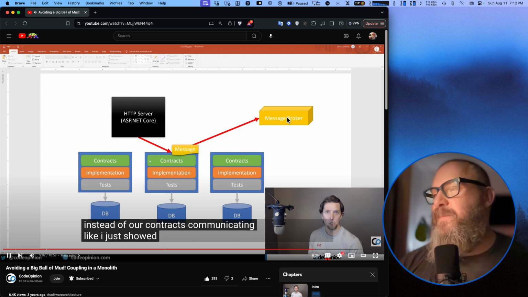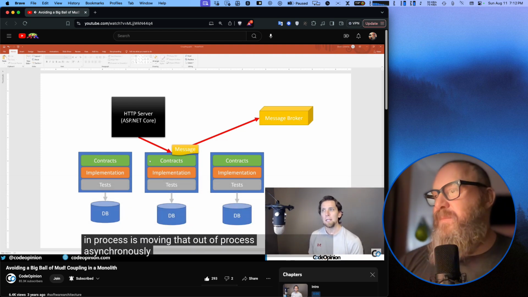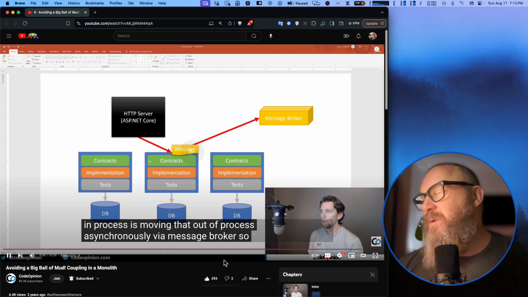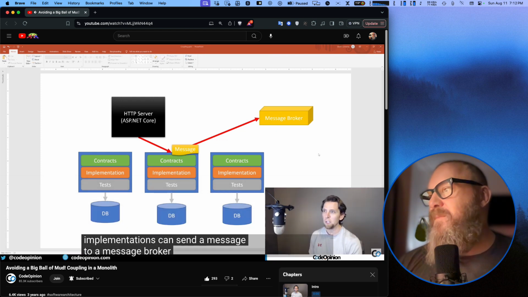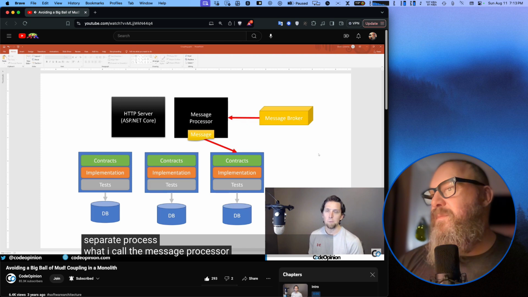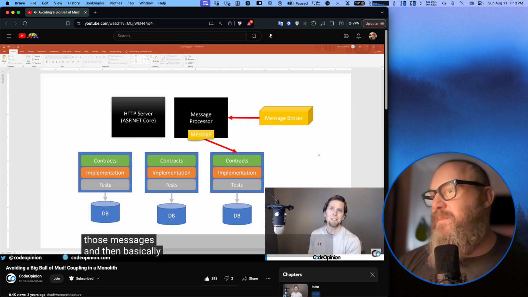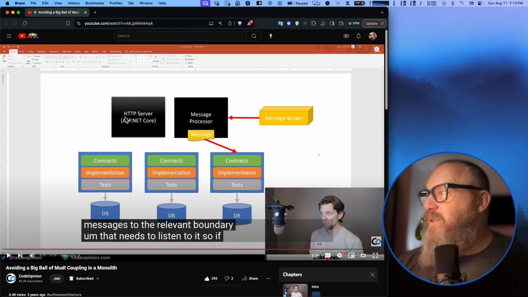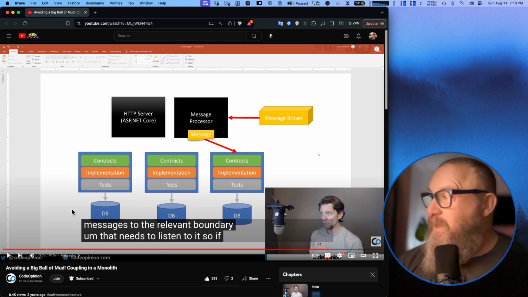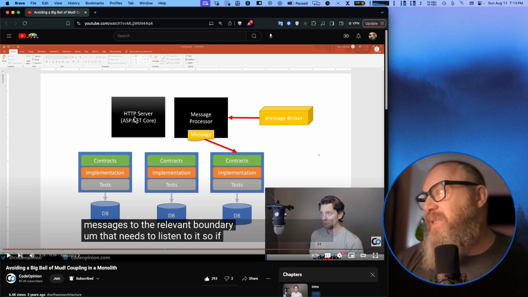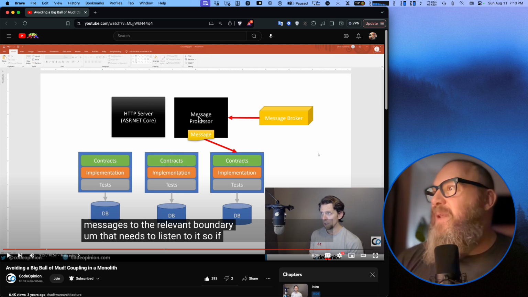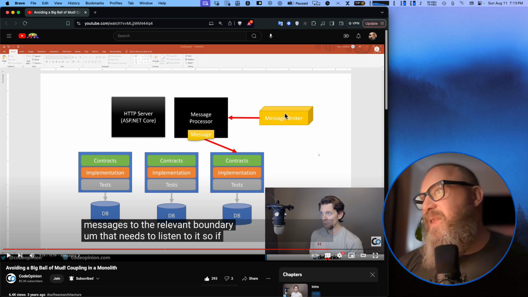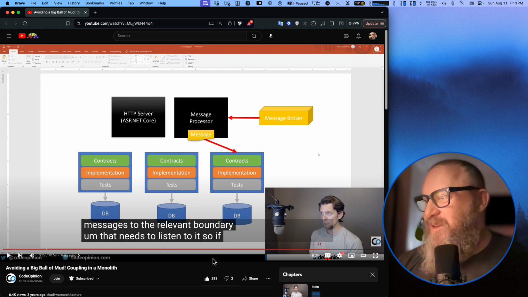Instead of our contracts communicating in process like I just showed, we move that out of process, asynchronously, via a message broker. The message broker is in RAM; everything else is persisted in a database somewhere, of course. Any one of our implementations can send a message to the message broker, and a separate process, what I call the message processor, connected to that broker receives those messages and dispatches them to the relevant boundary that needs to listen. This whole thing could be just one big Ktor server, and these databases could be just tables for the different services. The HTTP server gets messages from the outside and passes them along to the message processor, which takes things from the broker and gives them to each service in turn, asynchronously.